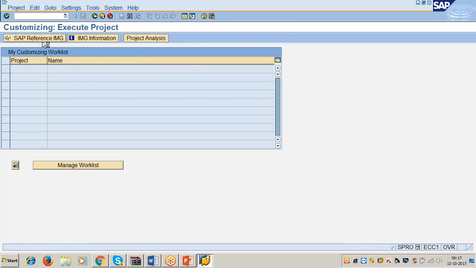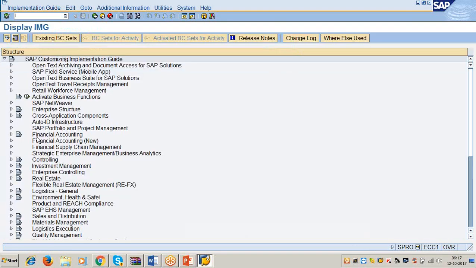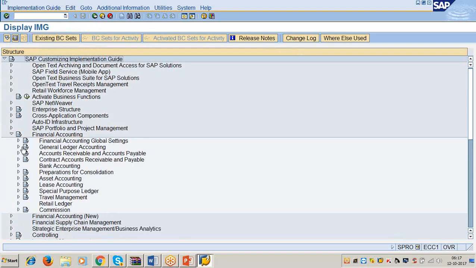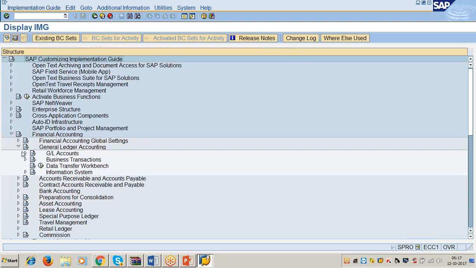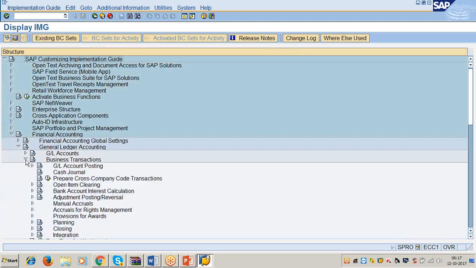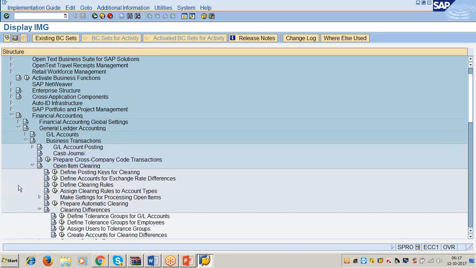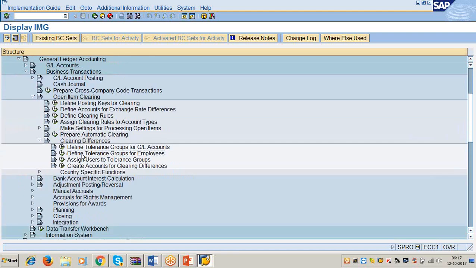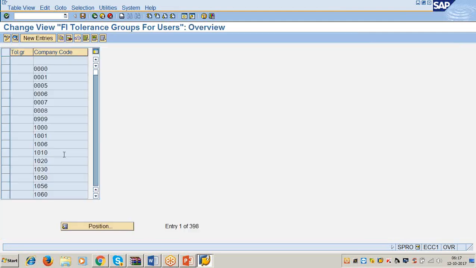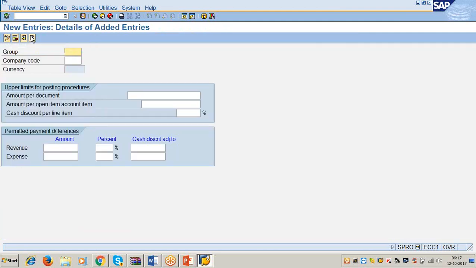SPRO, Financial Accounting, General Ledger Accounting, Business Transactions, Open Item Clearing, Clearing Differences, Define Tolerance Groups for Employees. Click on New Entries. Don't write now, just look at the screen.